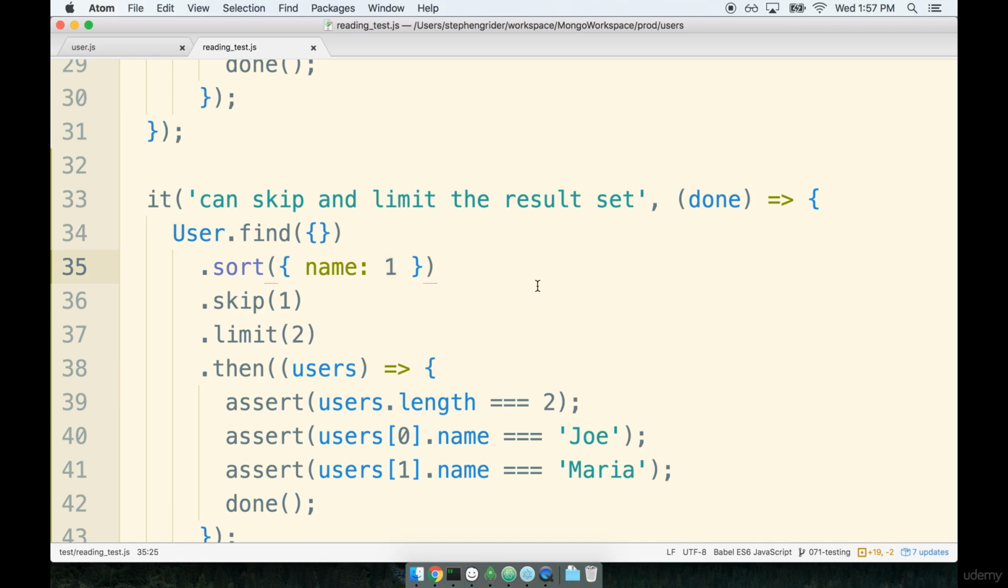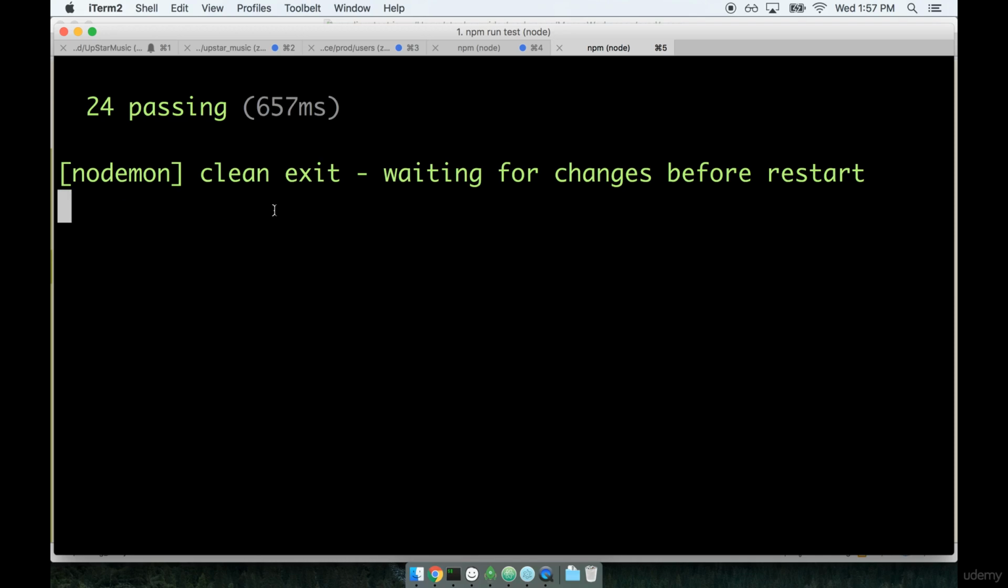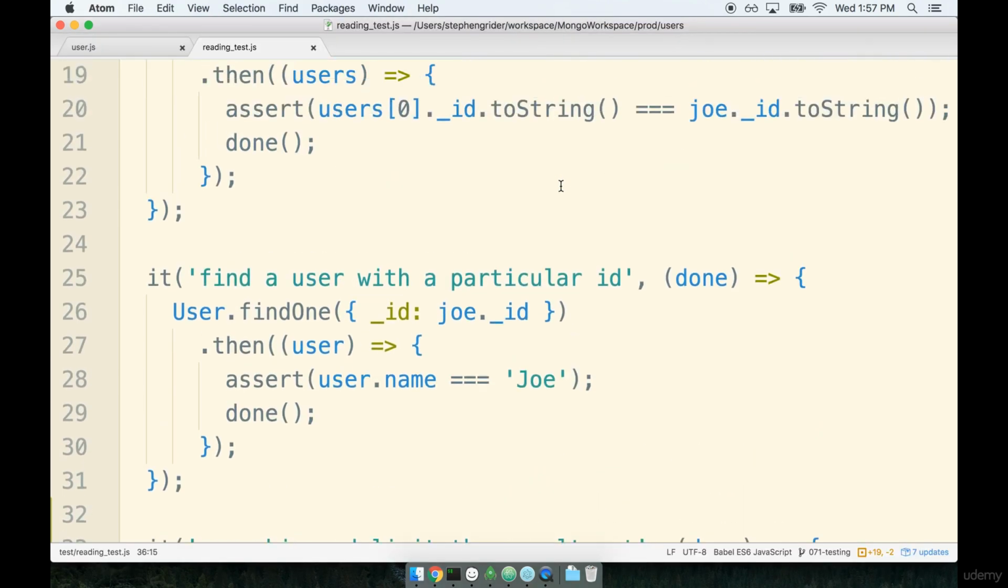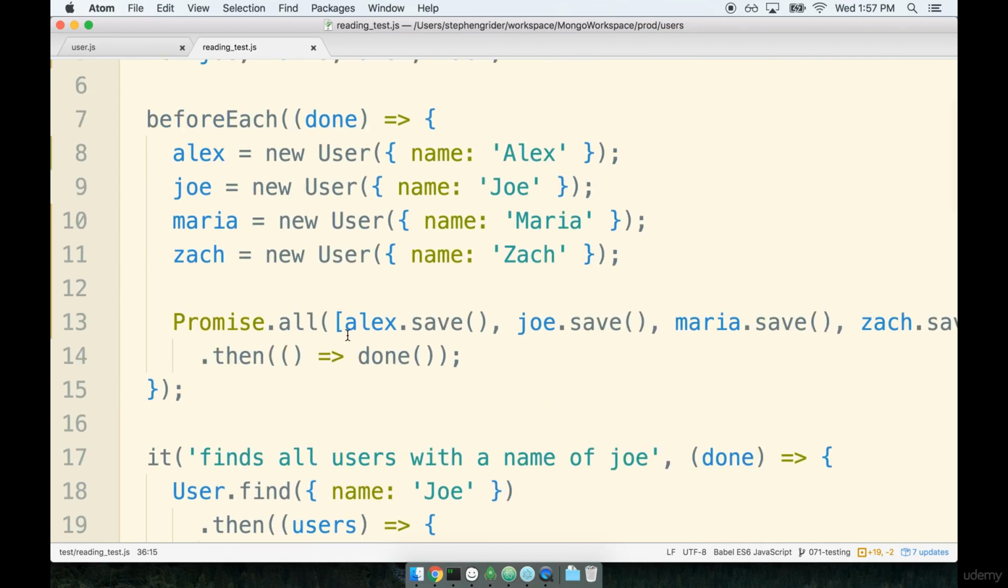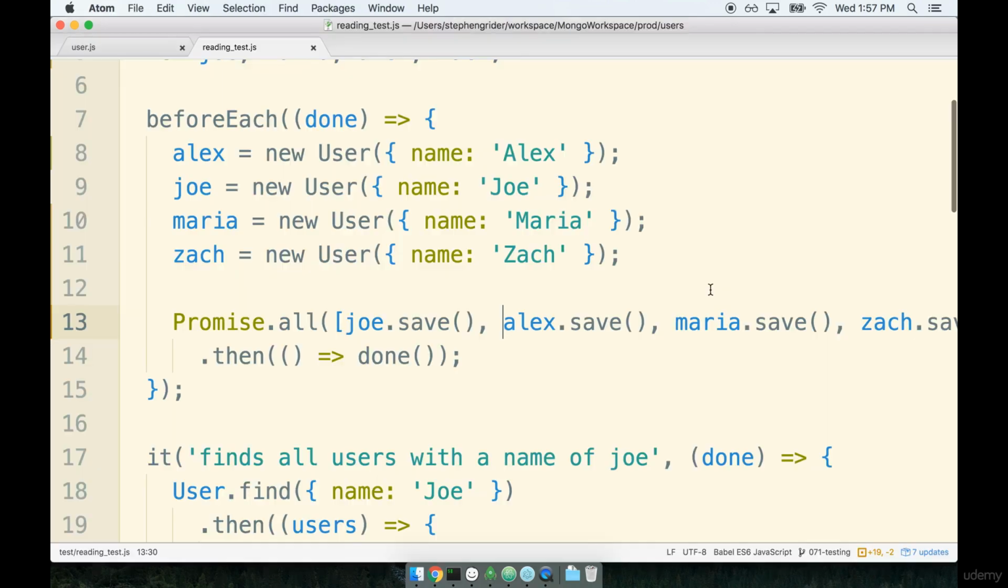Okay, so let's test this out. I'm going to save now. And okay, looks good. Still got 24 passing. Let's go up to the top of this file and change out the order of these save statements. So let's just take Joe. I'm going to cut Joe. I'm going to put him right before Alex, like so. So I'll save this, and hot dog. Our sort is definitely working the way we expect.